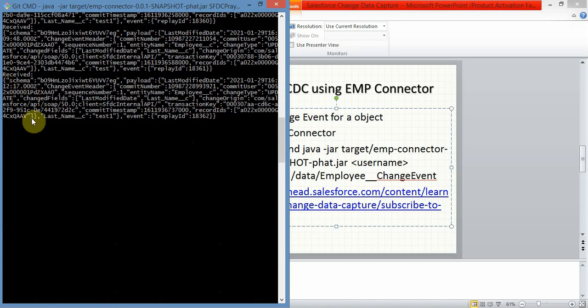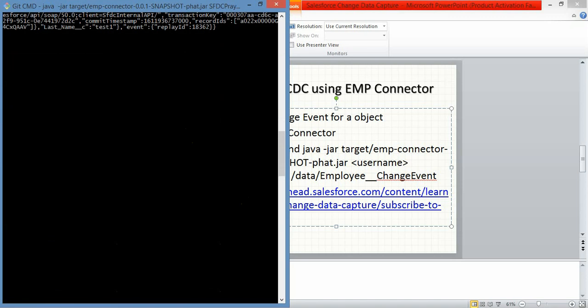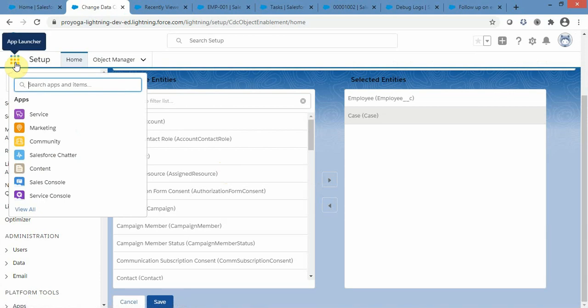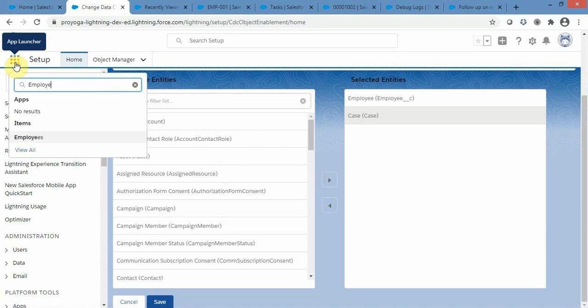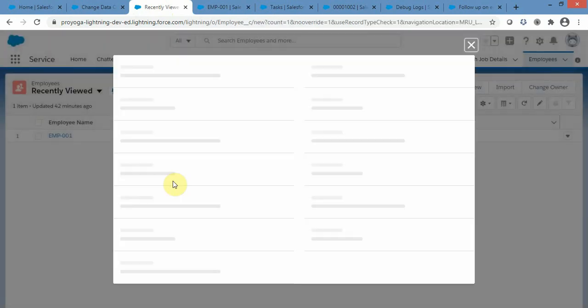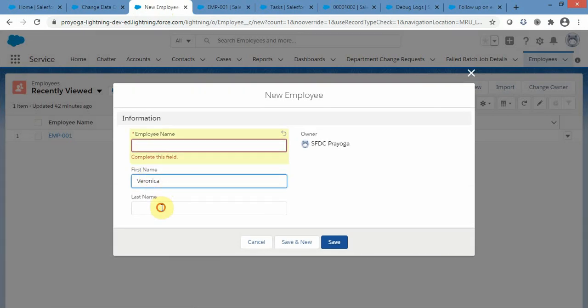Okay, so let me create one change data and let's see how we'll get that here. Let's navigate to the employee object, the employee tab. From here, I just click on this employee and I land on the employee homepage. Now I click on New and I provide a name called Veronica SFDC. This will be EMP 002.